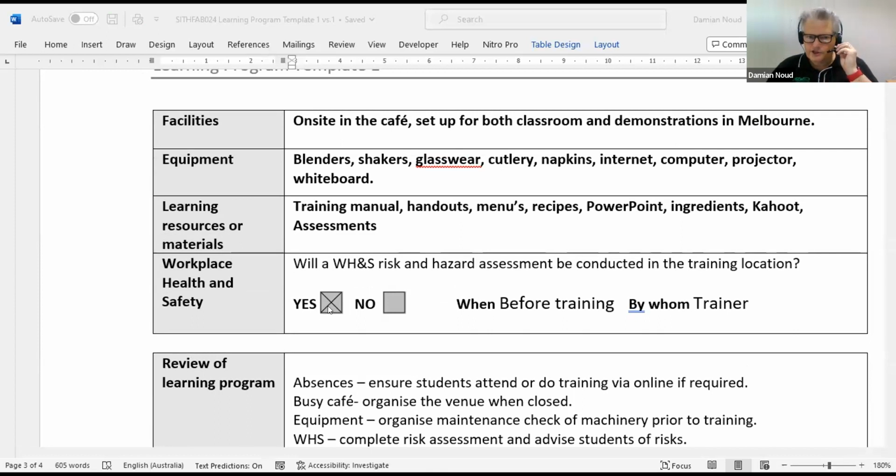Okay. Guys, did you catch that bit about the workplace health and safety? I said it, but I might have been muted. You did hear that? Okay.